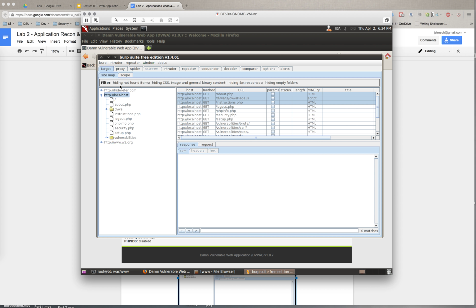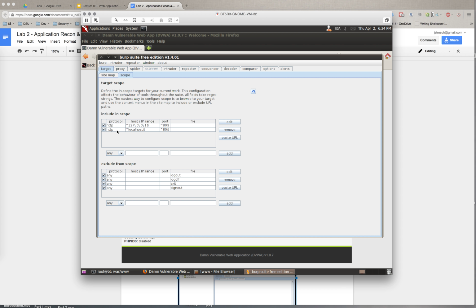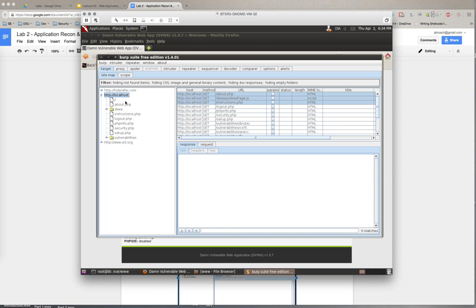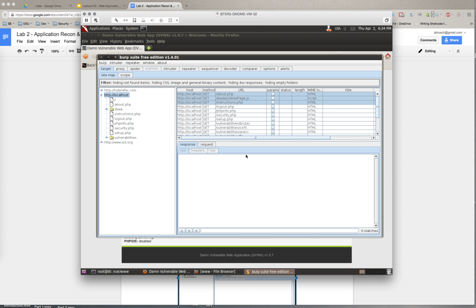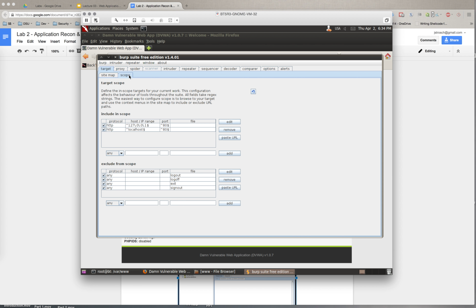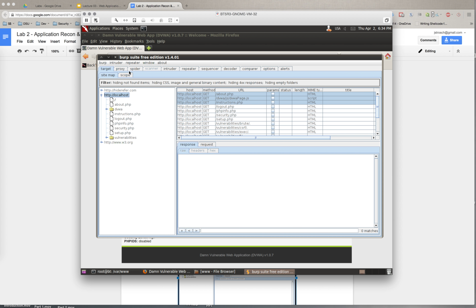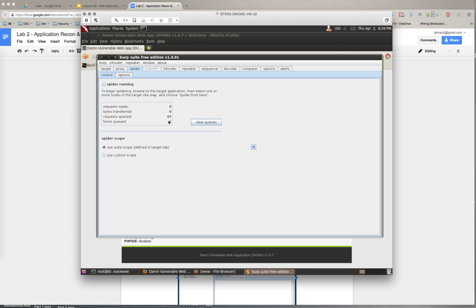Right? So we've identified our host. We can just double check that we're still within scope for that domain and only that domain. We can go back to the host. We can right-click and we can say spider this host. Okay. Some of the items are outside of the scope, and would you like to include those? No, I'm fine because we've included the scope that we want. Okay. Now if we go to the spider, then what you have is your ability to control the spider.